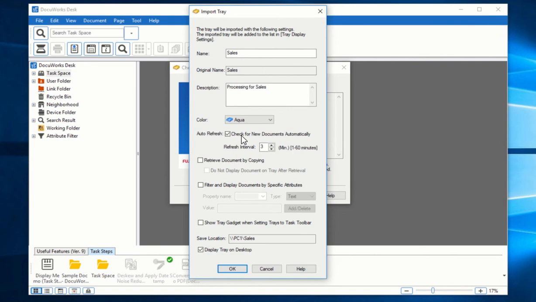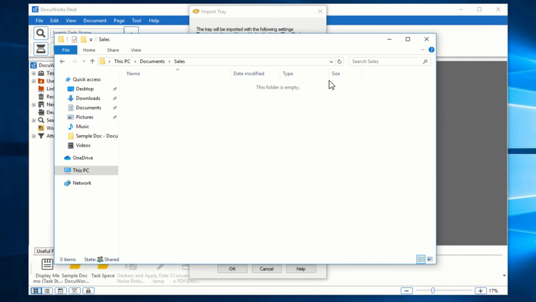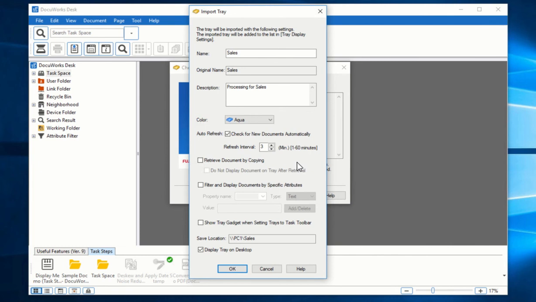Next one is the refresh rate. This is the refresh when there's a new document in that folder. Whenever somebody puts a file into the sales folder, it will automatically notify our tray. So we will receive that notification, and we would know that we have to process it because a new document has arrived. Now you can change the interval. I'll go ahead and proceed with 1 minute. Okay, that's what I wanted.